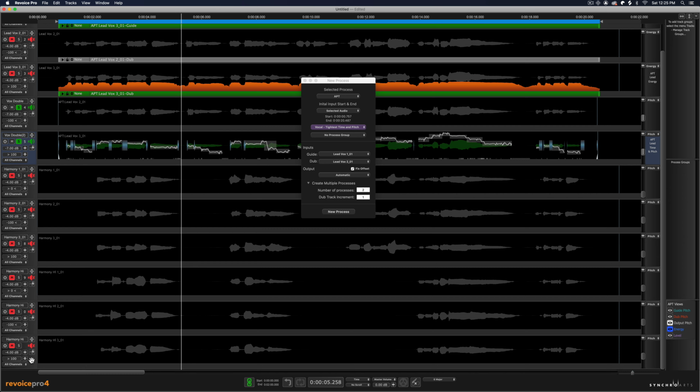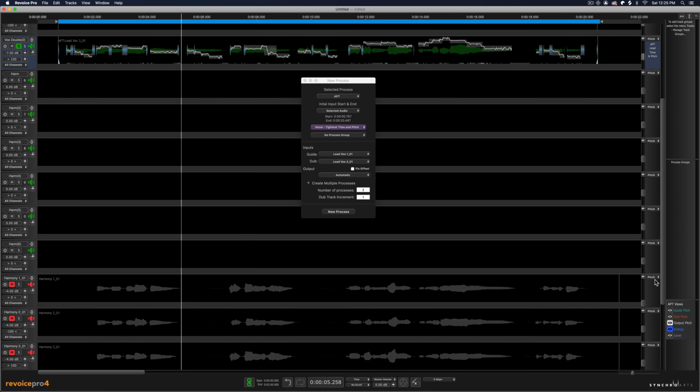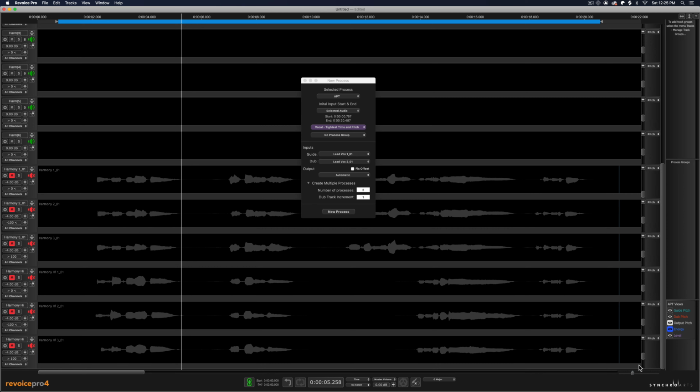So once again, I'm going to create new output tracks for these. I'll right click and I'll say insert tracks. I'll create 6 new tracks and I'll just name these harm for harmony. So we've got harm 2, 3, 4, 5, 6 all the way down. So these are going to be the output tracks for my harmony tracks.